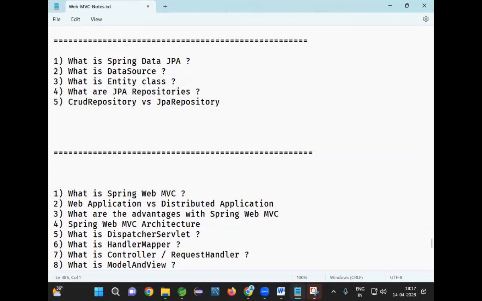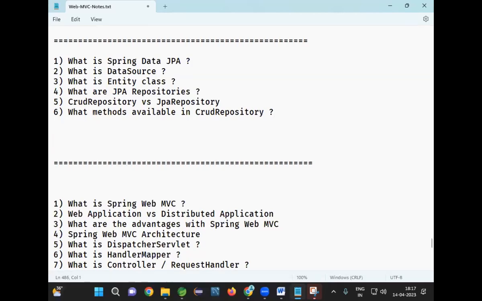Now pagination also. What methods are available in CRUD repository? Can you tell me how many methods there are? 12 methods are available, right? findById, save, saveAll, count, existsById, deleteById, deleteAll, these things are available.